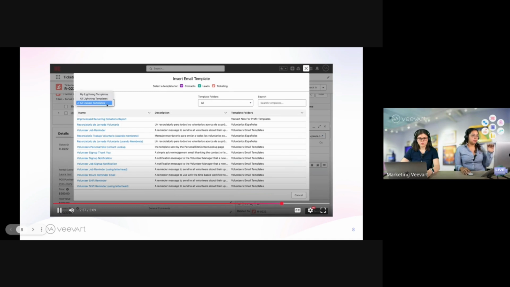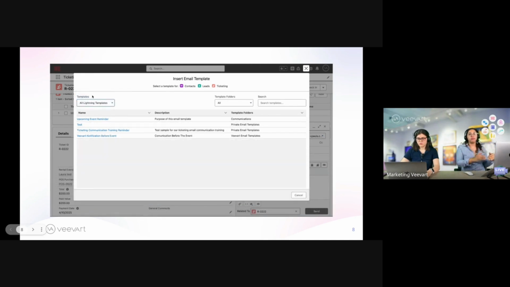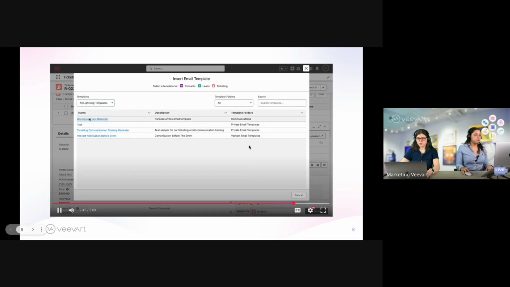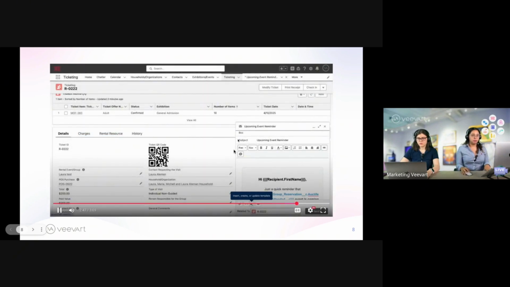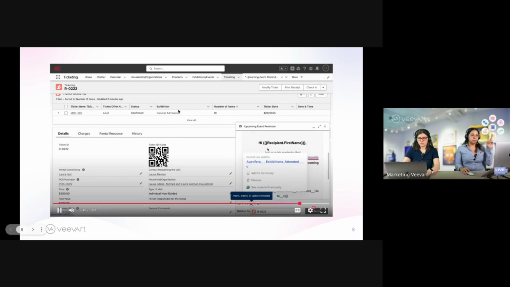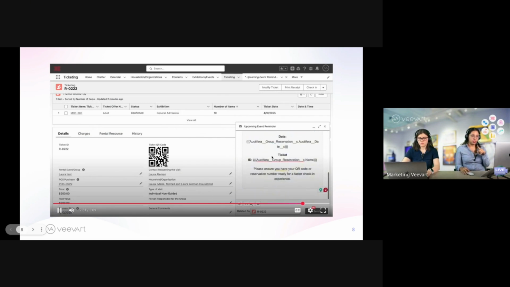And then in the templates section, all Lightning templates. You'll see all of the email templates that have been created and people have access to. So I'll use my upcoming reminder. And as you can see, subject and body was populated.